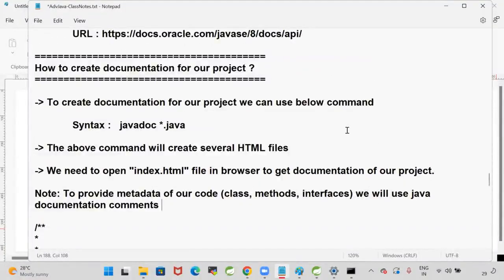To create a documentation for our project, we can use the javadoc command. We know javac, we know java, we know javap, and now we know javadoc. What is the difference between javac and javap? javac is used to compile. javap, the profiler, is used to see what is there in the dot class file. Got my point? Yes.